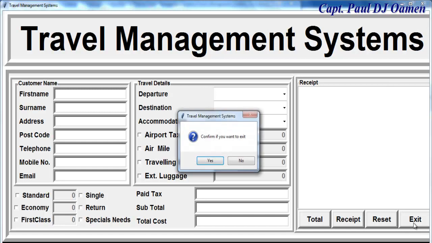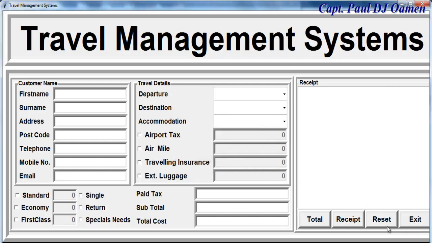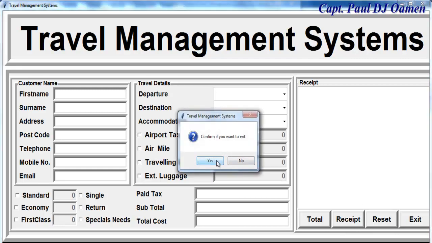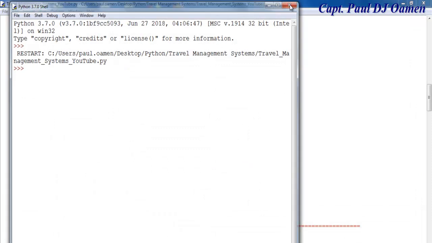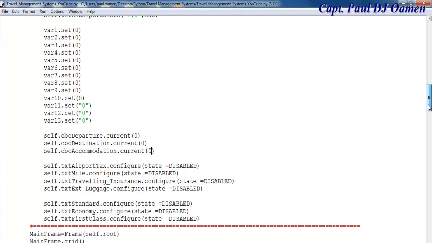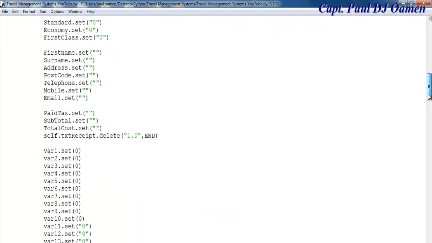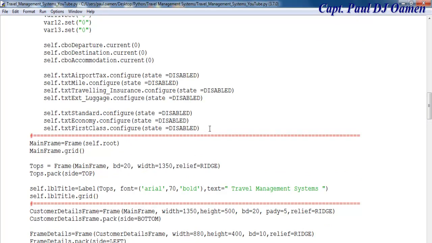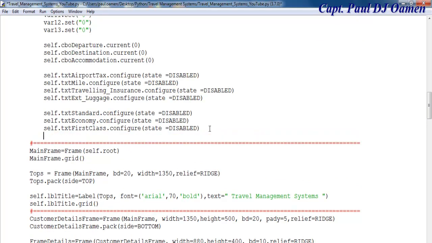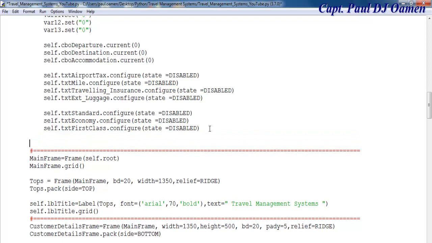Now we have this working. Now let's try and get the reset working. So I'm going to exit out, come into... okay, we want to get the reset working. So that is going to be reset.